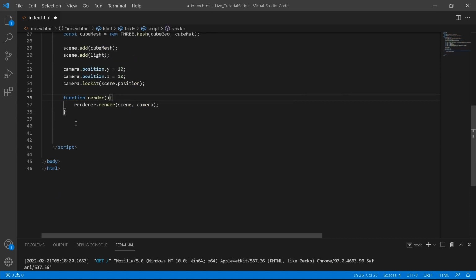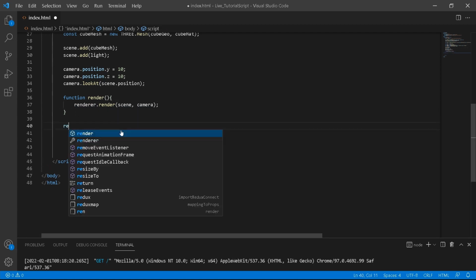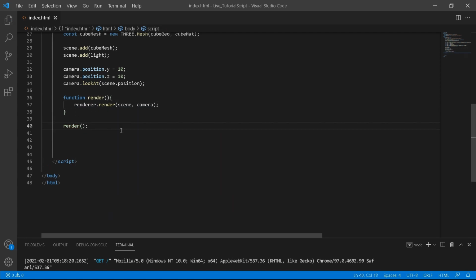Okay, next we create a function called render. And inside of the function, this is where we render our scene and camera. And once we're done, then we will call it down here. Now let's go to our browser and have a look. And here we go. So this is what our cube looks like.